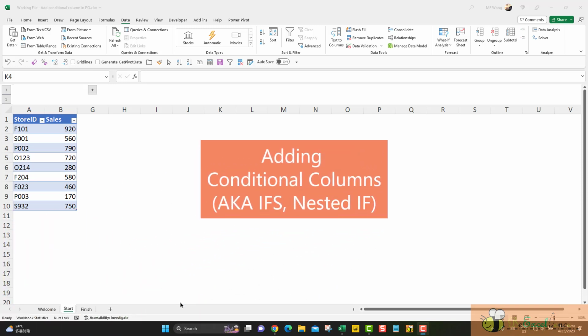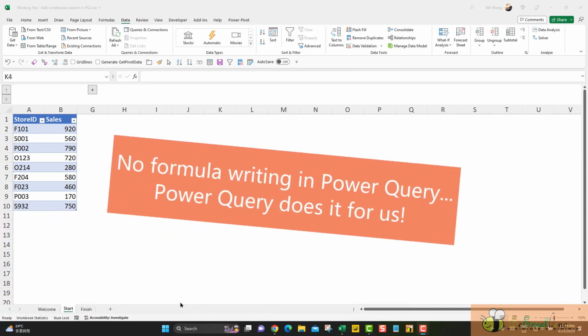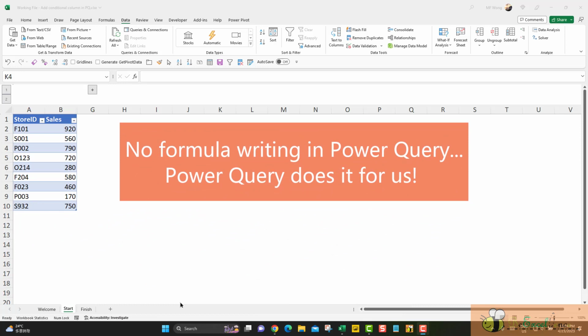Today, I'm going to show you how to add conditional columns. Basically, this is what we would do with an IFS formula or nested IF when dealing with regular Excel. But in Power Query, we can do it without writing a single formula.